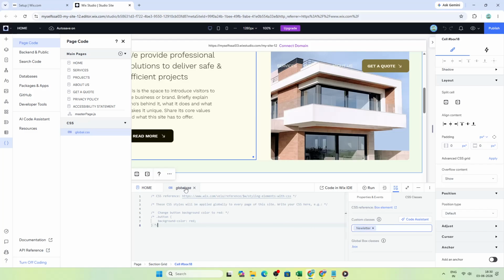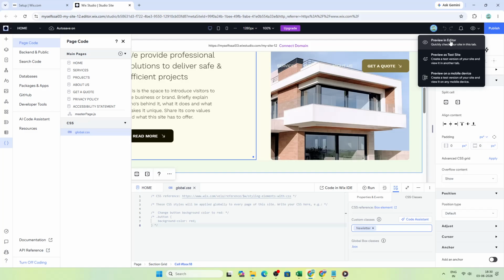Once you are ready to test everything, click Preview in the top right corner of Wix Studio. This is the best way to check interactive transitions, animations, or hover effects before publishing the changes live.